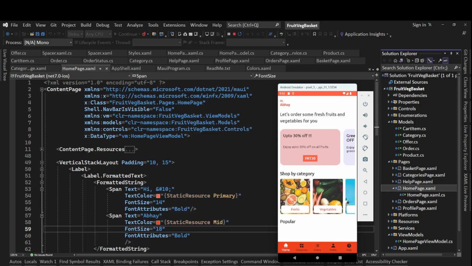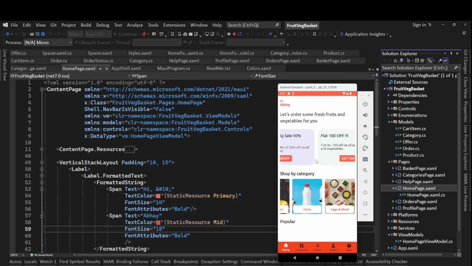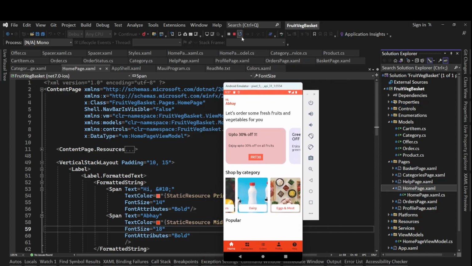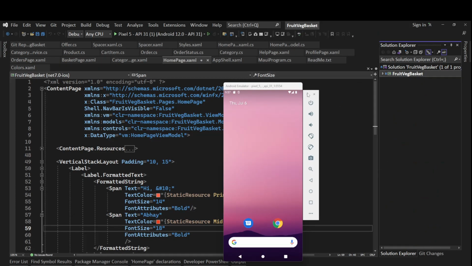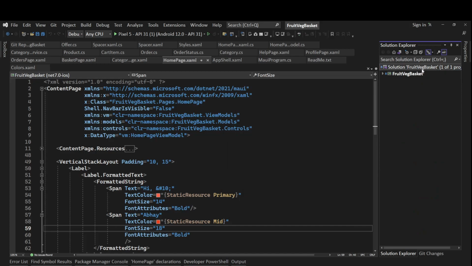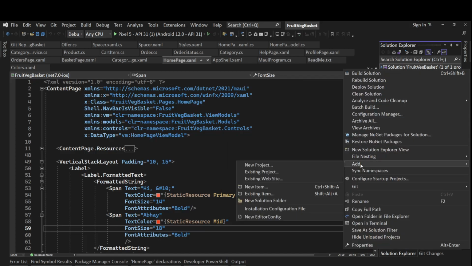So far we have these categories list, offers, and everything is kind of hard coded. So the next thing we are going to do is to create an API project for this .NET Core API, and then we'll use that to have this data.